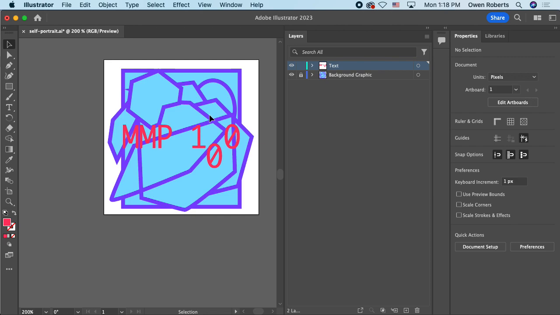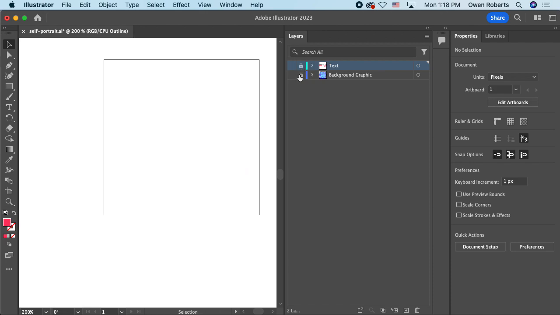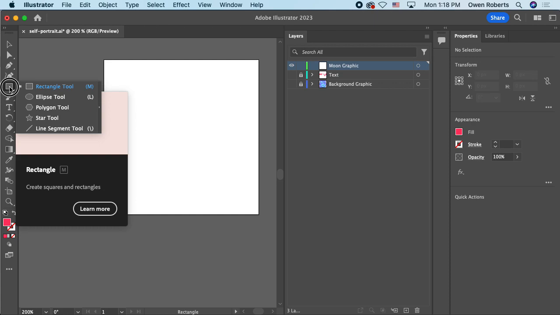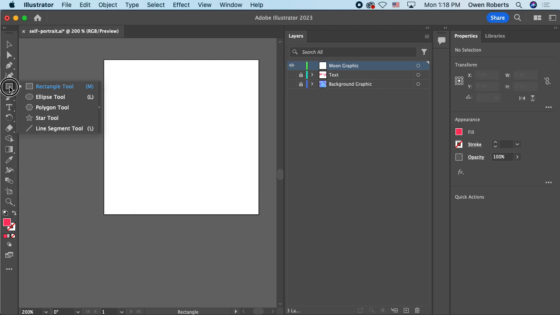Okay, so I'm actually going to turn both of these off for a second and do a little demo where I'm going to make a little moon graphic. I'm going to show one thing that we actually used last time, but then a couple other things that are new. So if I want to make a moon graphic, I'm going to click on my shape tool, and I'm going to hold down so I get this menu, and I'm going to choose the ellipse tool.